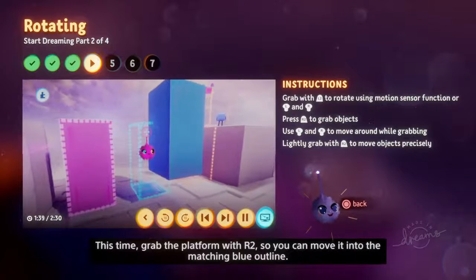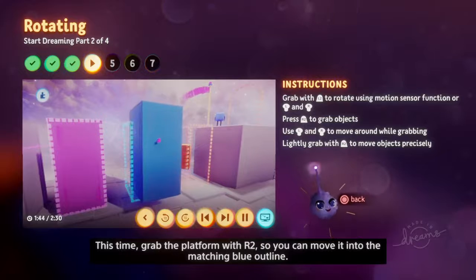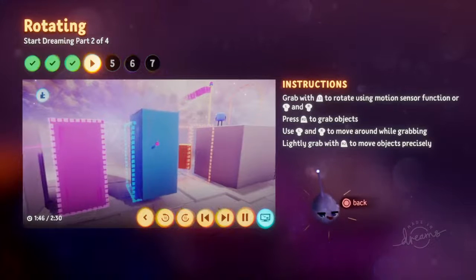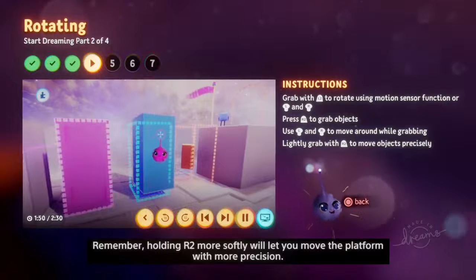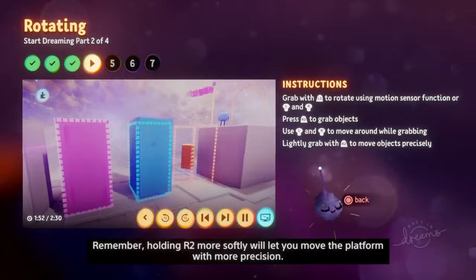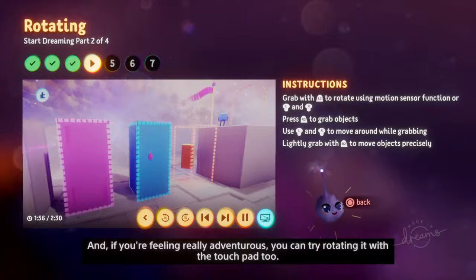This time, grab the platform with R2 so you can move it into the matching blue outline. Remember, holding R2 more softly will let you move the platform with more precision. And if you're feeling really adventurous, you can try rotating it with the touchpad too.